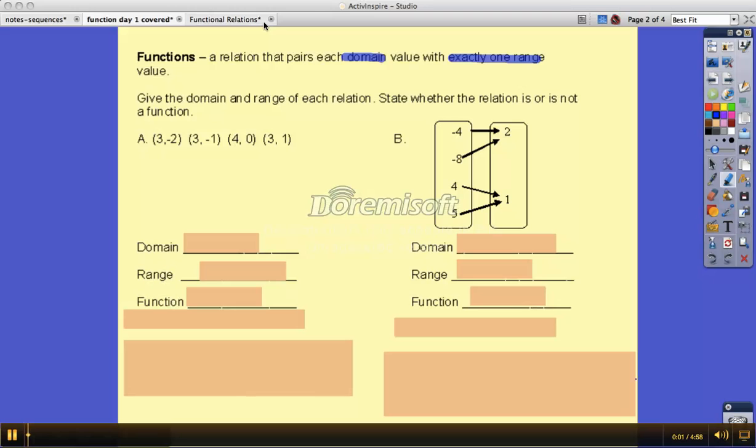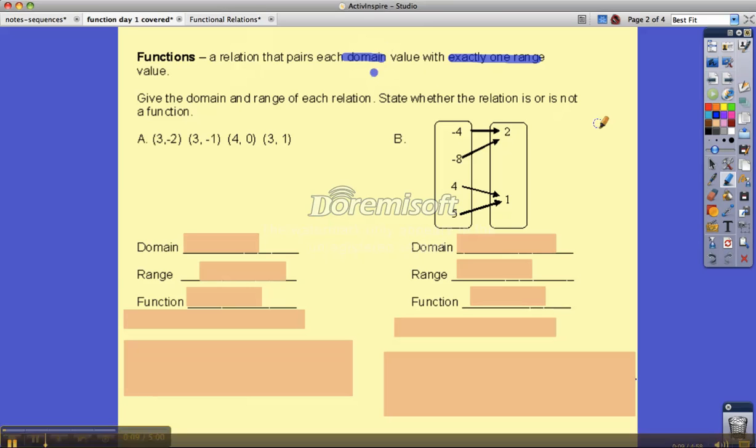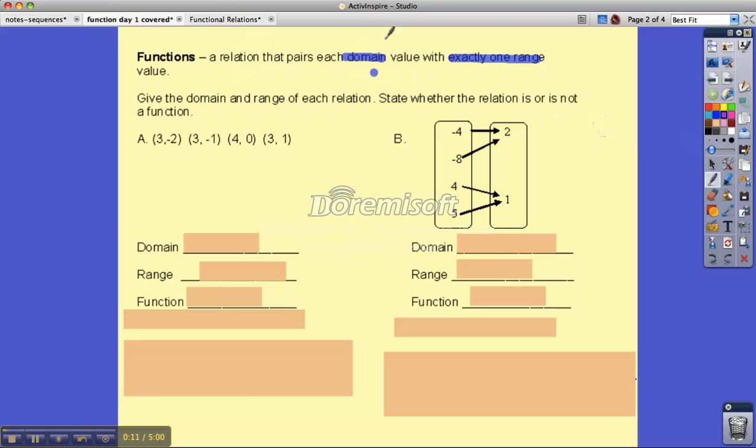Okay, so we're ready to talk about functions in particular. So remember, a function is a relation that pairs each domain value, that's each x value, remember we just talked about domain and range, that's each x value has exactly one range value. So each x value has exactly one y value that it's in relation with.